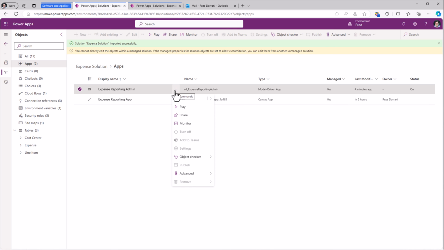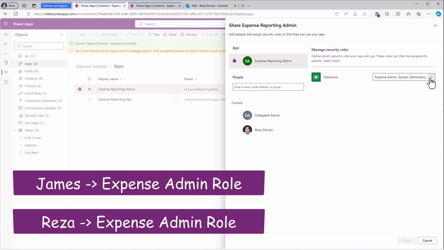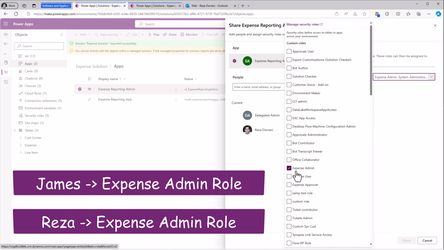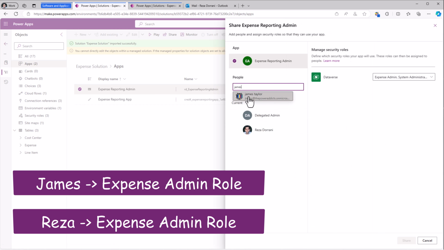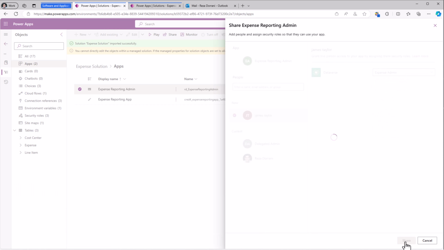My model driven app, on the other hand, I would want to share this with my admins. So my app, the role that I've defined for this is expense admin. So Reza already has it, but let's say I want James also to get that role. I'll assign James the expense admin role and click share.